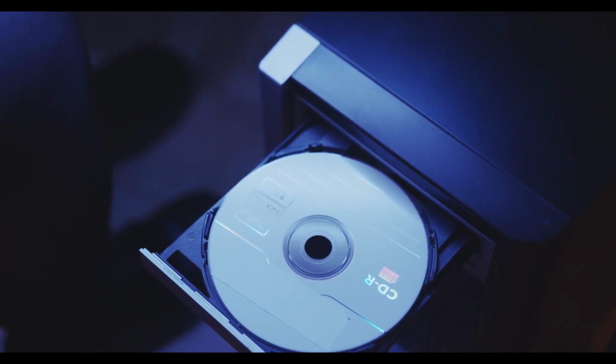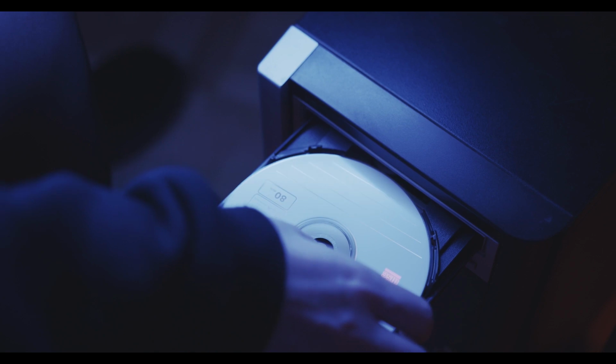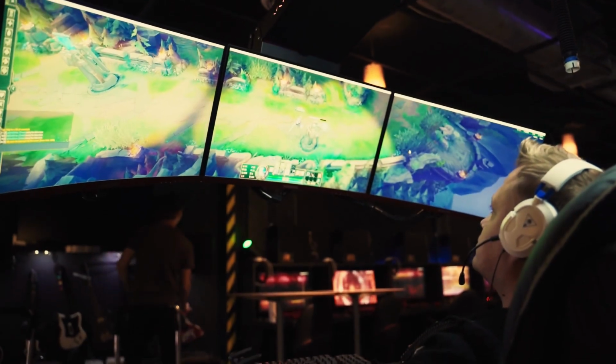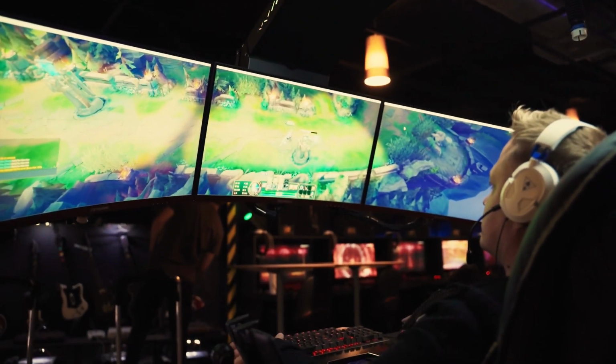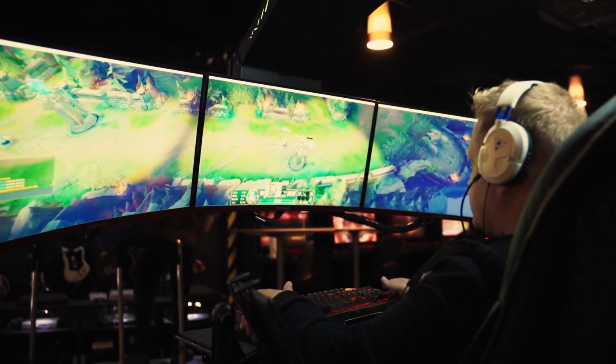Plus, let's not forget that if you buy a cheap PC for gaming, it will not be good for gaming, and it will not even be good for just consuming content. And with that said, let's continue to the best category, the mid-range PC.